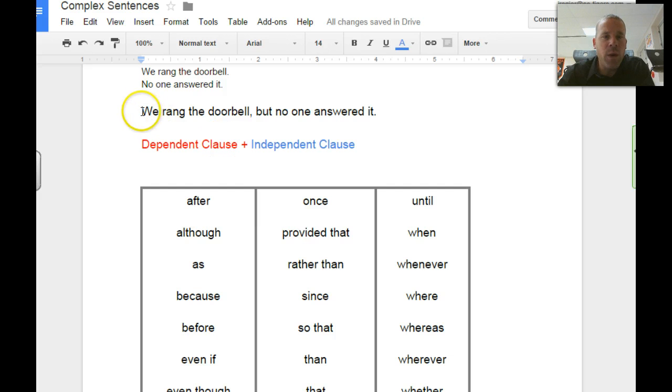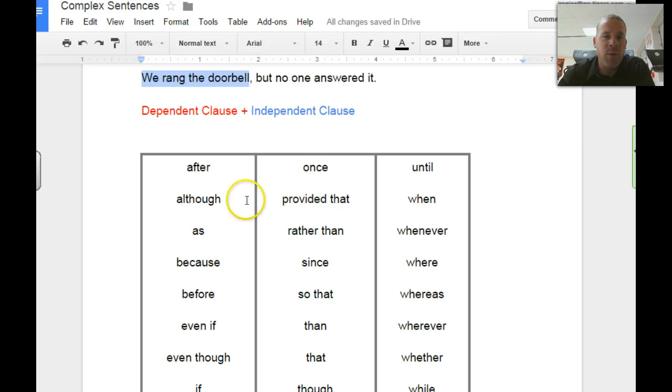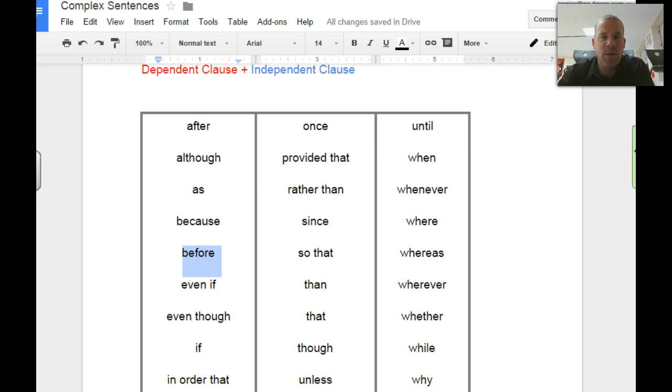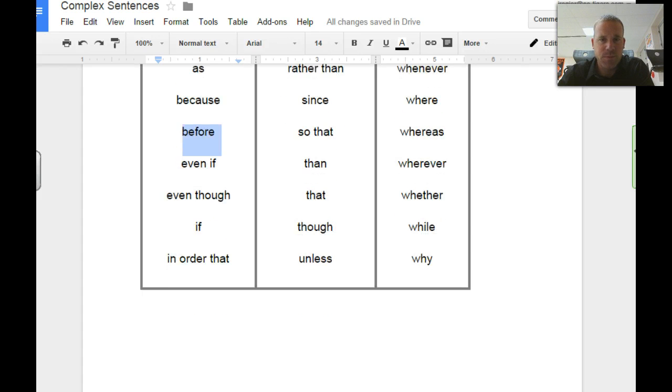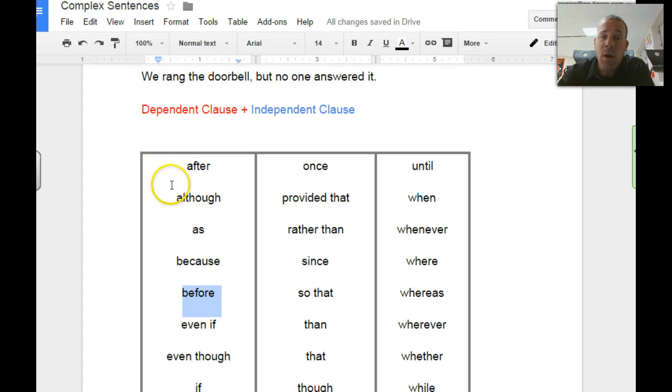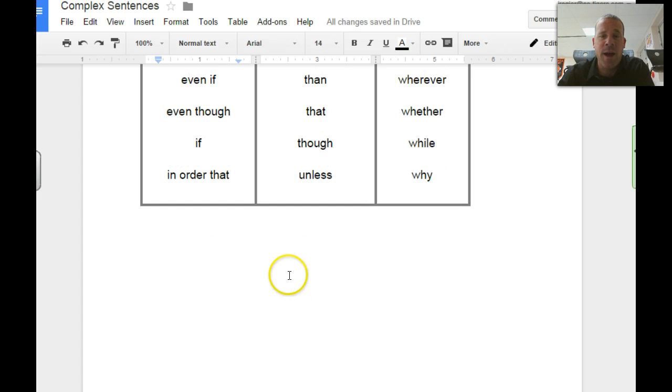So now I take we rang the doorbell, and I just choose one of these words. Was it after we rang the doorbell? Was it before we rang the doorbell? Okay, we have all these things that we can use. Although, looks like it could sound pretty good. Although we rang the doorbell, no one answered it. I think I'm going to go ahead and use that. So I'm going to put my dependent clause first. I'm going to put that in red still.